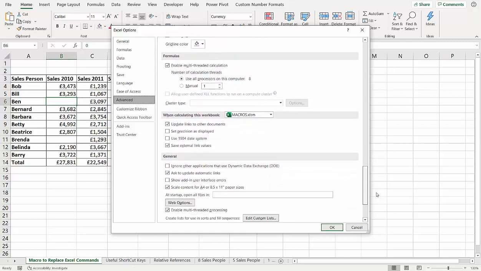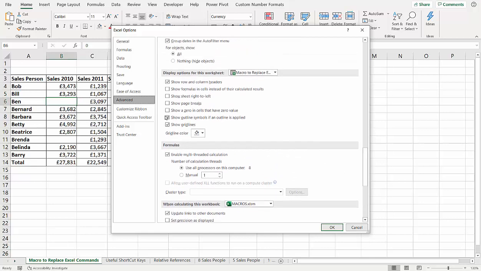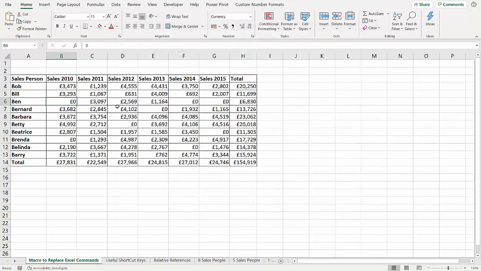But if you only want it to apply to certain bits of the worksheet, you're going to have to employ a different option. So I've gone back to Advanced Display Options for this worksheet, and I'm going to retick Show a 0 in cells that have a 0 value, so they all reappear.